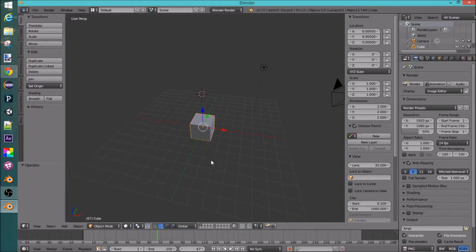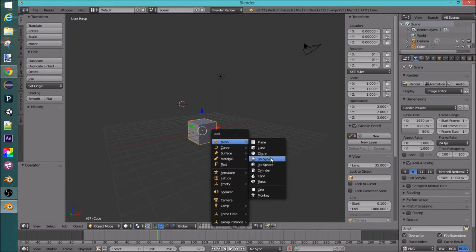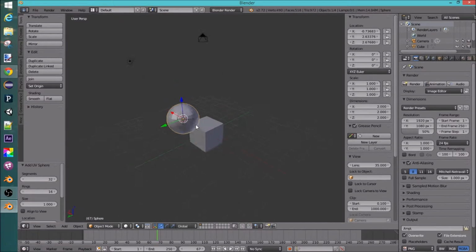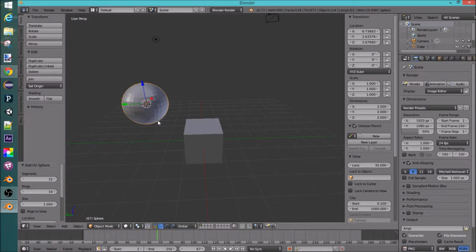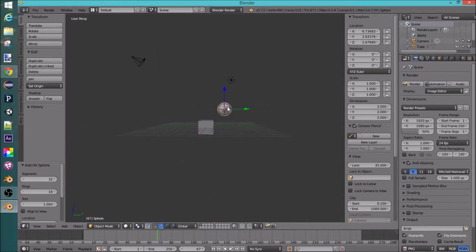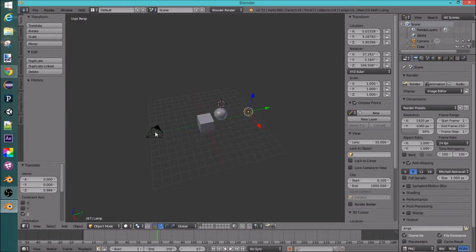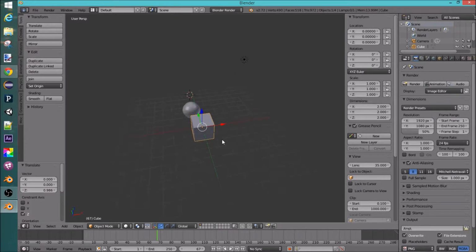So object mode is where you have your object, so I can press Shift A and add in another object. Boom. Here's a sphere. So now I have a sphere and a cube. Join the party. Okay, we can manipulate both of these however we want. And this is object mode, so you can select objects and move them around. That's what you can do here.